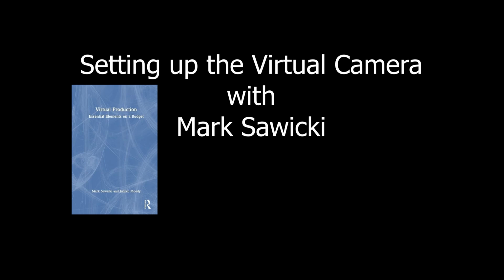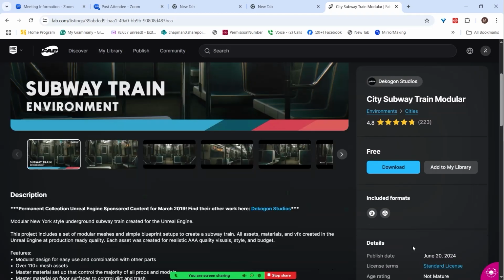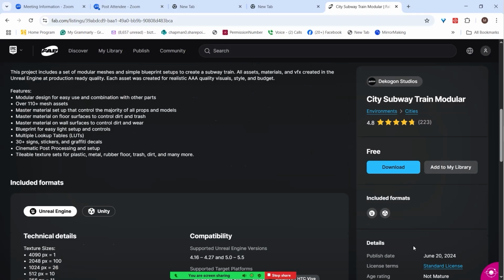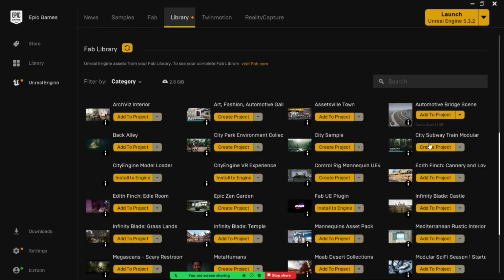In this example, we'll see how to translate the measurements we took off the real camera and set up its virtual camera equivalent. First, we go to fab.com and look for our free subway set. Once it loads, we click on it and make sure it is compatible with the engine we're using. It is, so we accept the terms and download.